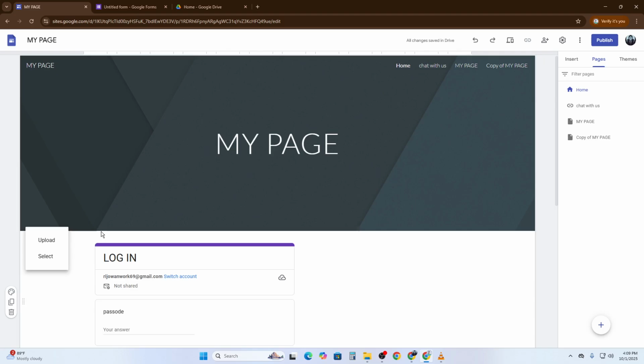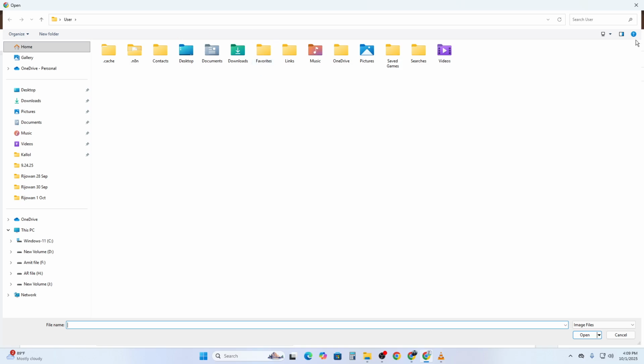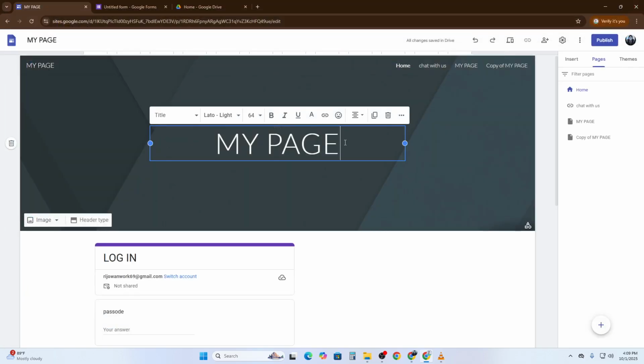Now, let's create custom buttons. For simple text links, Google Sites has a built-in button element under the Insert menu. Just add your text and link, and you're done.